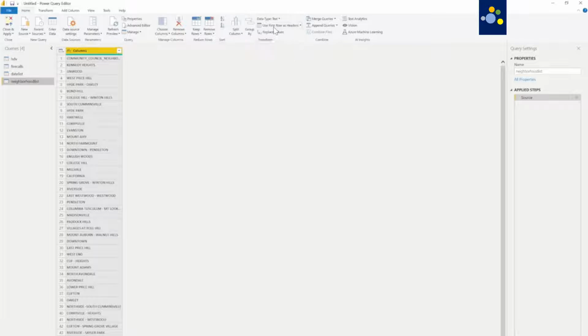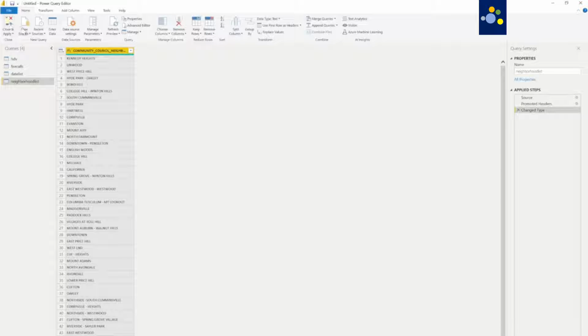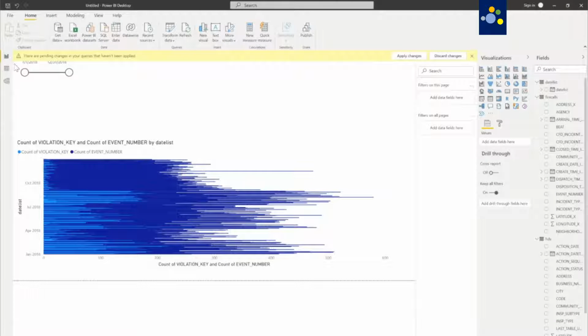I'm going to select use first row as header, and that's going to make that switch. I'm going to do close and apply. So these are the steps that you're going to go through for all of your data. Now, while that's kind of running, I'm going to click on this new field called data model.